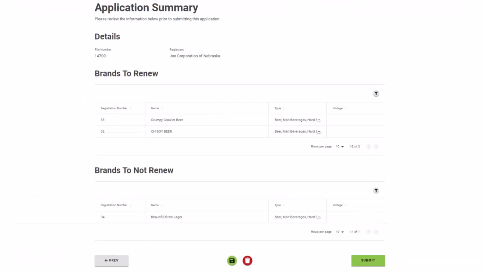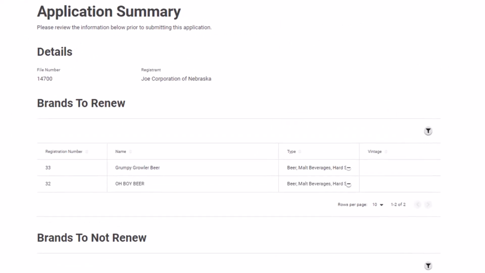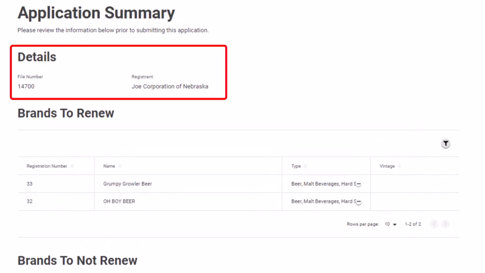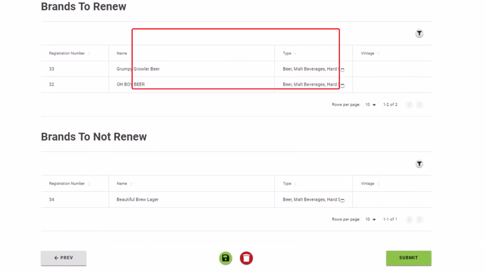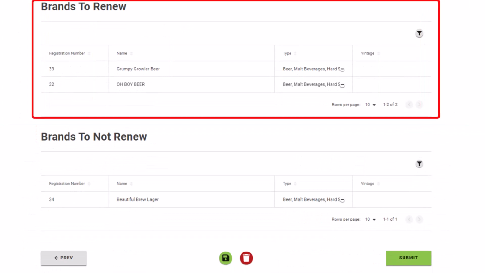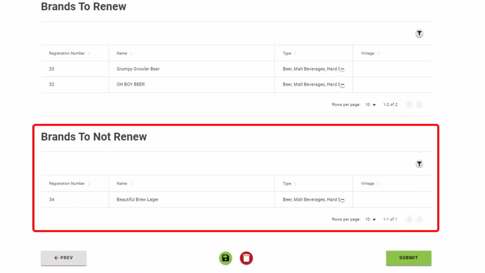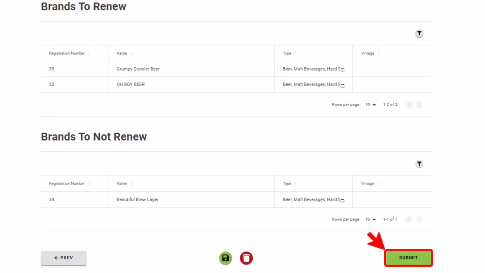The final step of the brand renewal application allows a review and then submittal. The system will provide an application number and related details. It will display a table of the brands to renew and then a table with the brands that will not be renewed. When correct, click the Submit button.